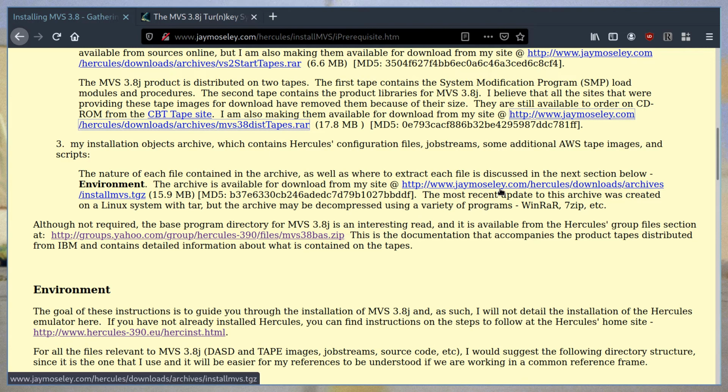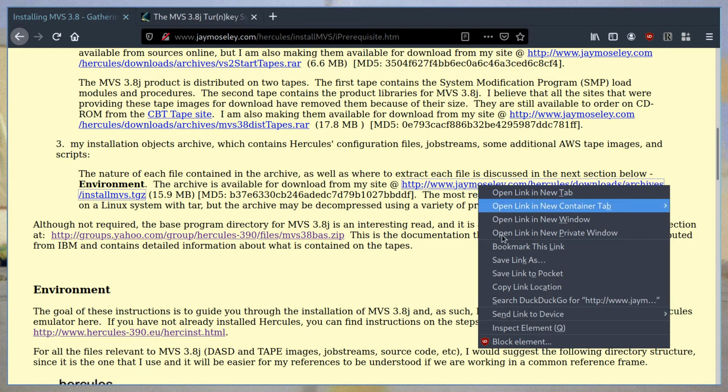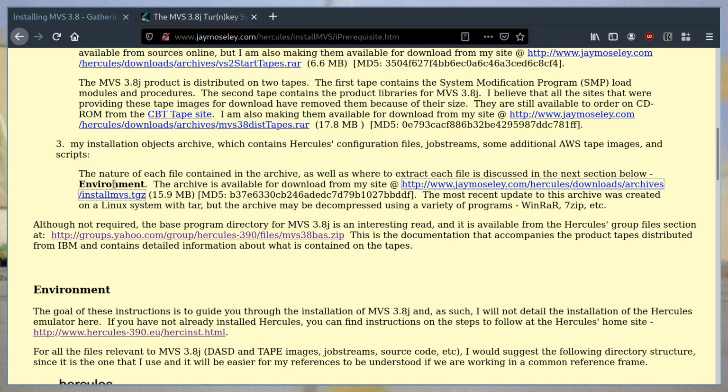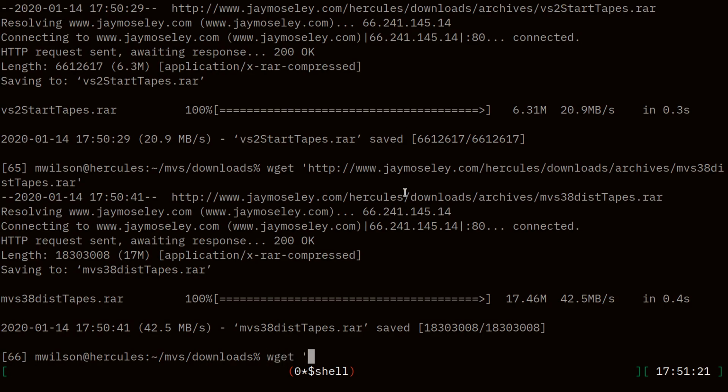And then really, and this is where the huge amount of work that Jay Mosley and the community that he's worked with to put this together went in, is his install MVS package. We'll look at this in a minute, but really this has all the job streams, so all of the JCL to actually do the work, the Hercules configuration files for various stages of the build, some extra tape images. These include things like the program temporary fixes or the patches that have been gathered by the community, as well as a couple other things. So that's the last big piece we need to download here. So we will grab that.